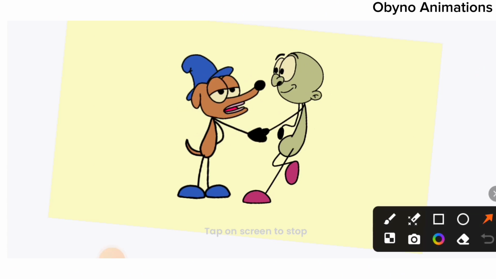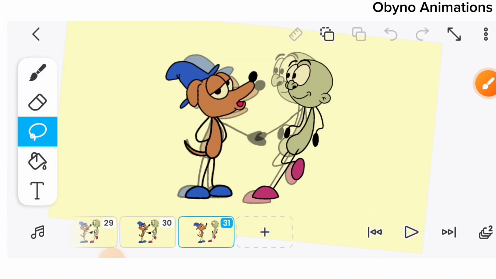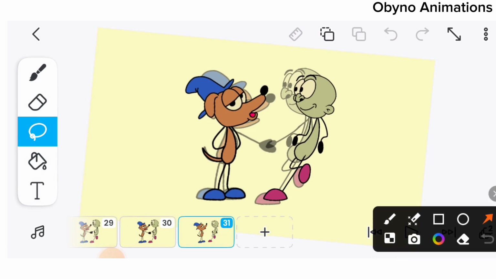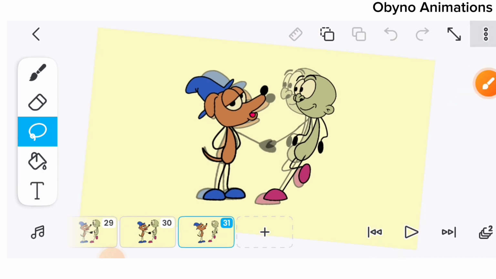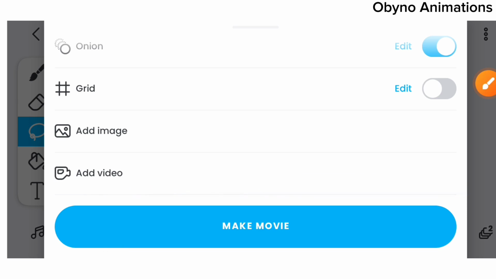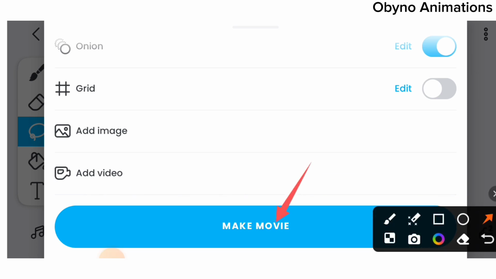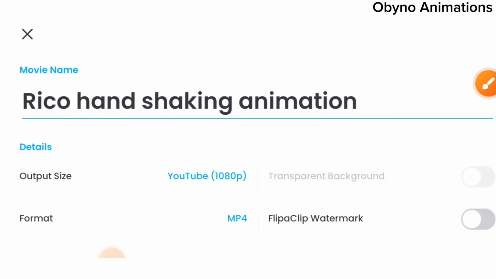So now we have finished the animation. The next thing we need to do is export this video. So click on the three dots for you to export your animation. Then click on make movie in order for you to export your animation.